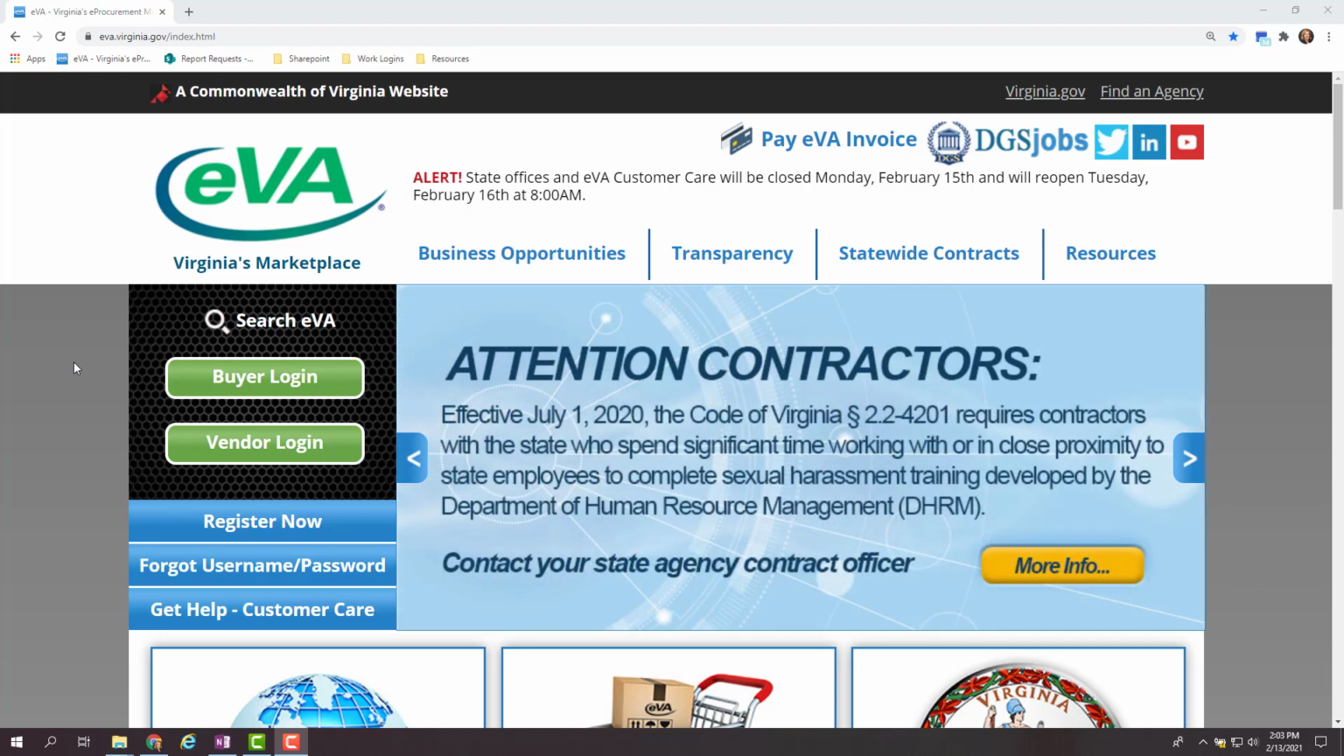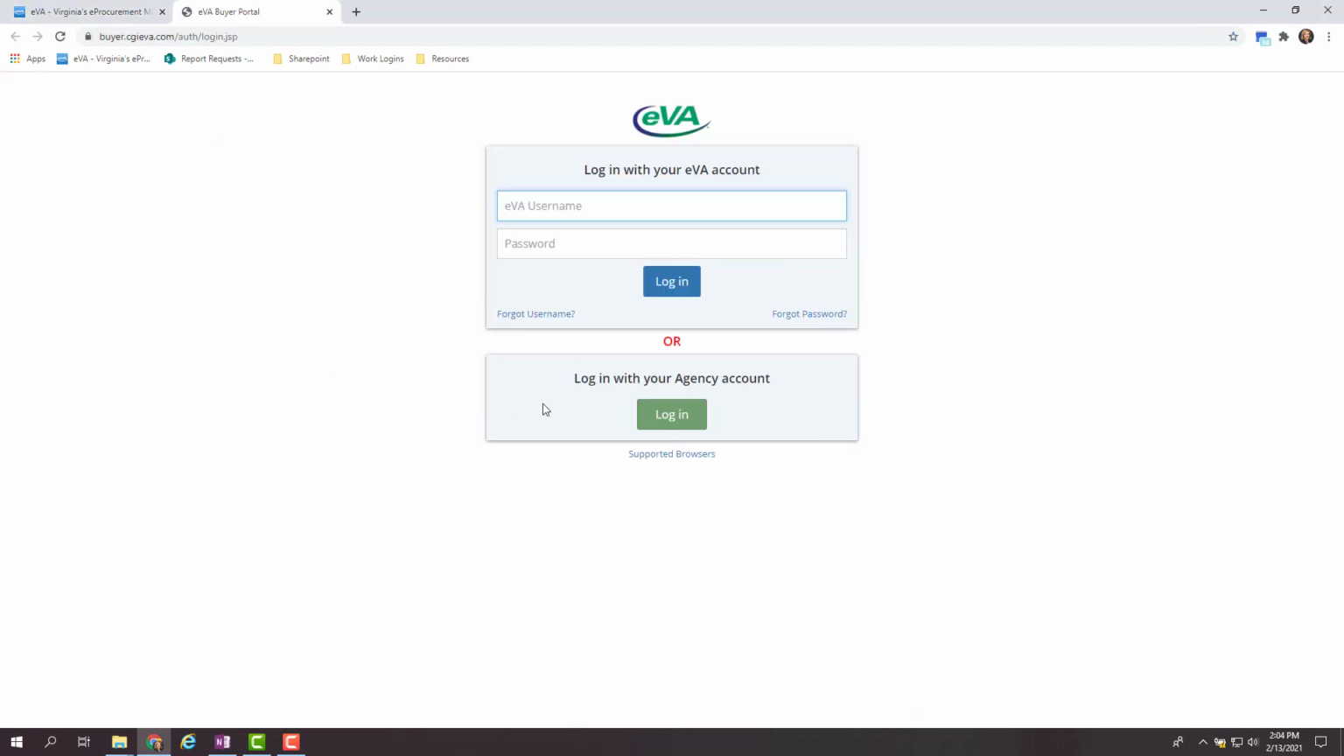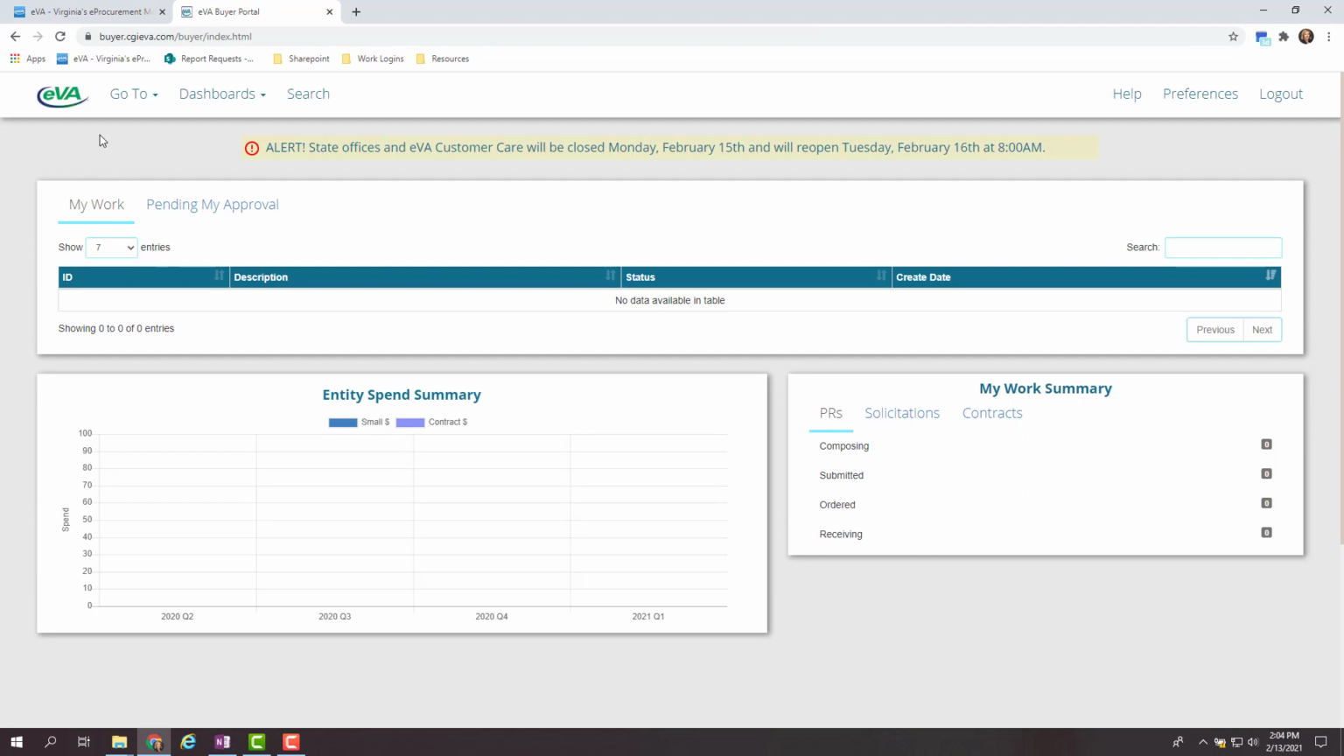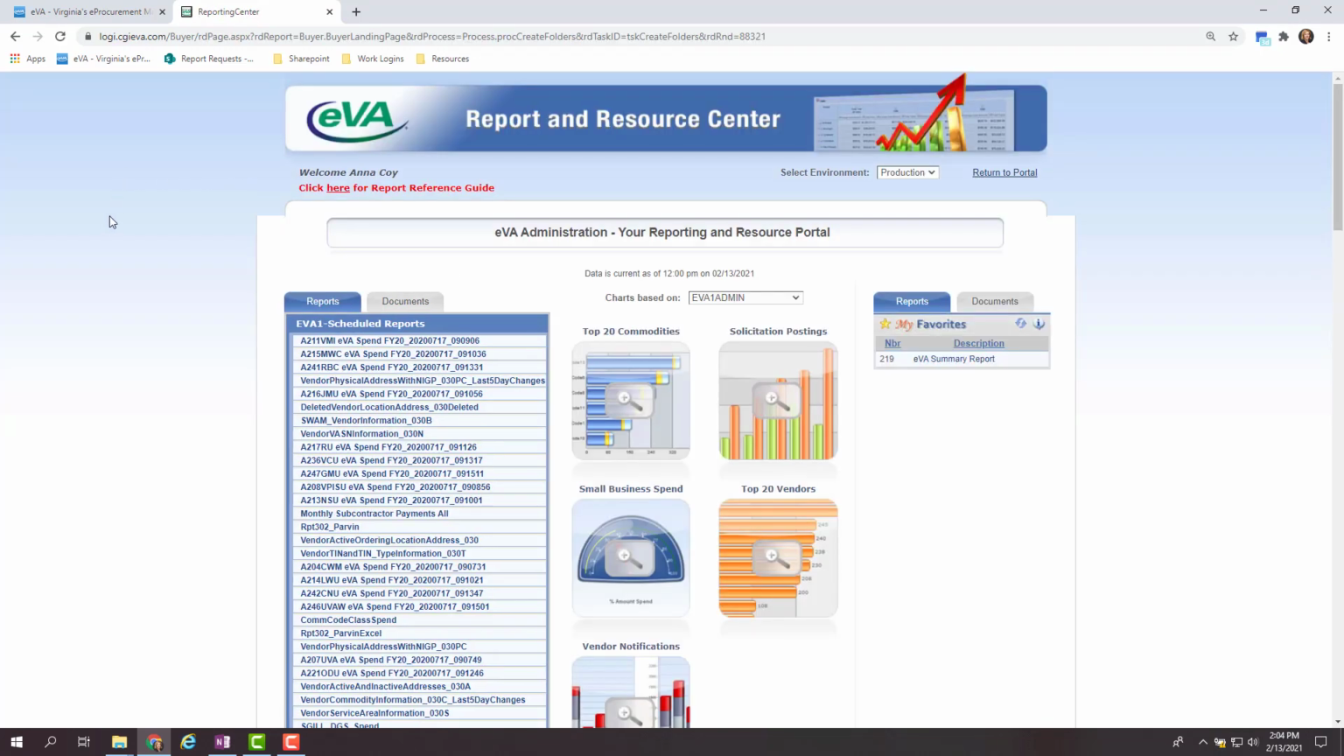So let's go ahead and log in. To access the Report and Resource Center, you log into EVA through your buyer login. Once you are in the EVA portal, as you can see here, you can access the Report and Resource Center by going to the Go To menu at the top, and you can see in the drop-down menu, you can access the Report and Resource Center by clicking there on the button. And as you can see, this takes us right into the Report and Resource Center homepage.